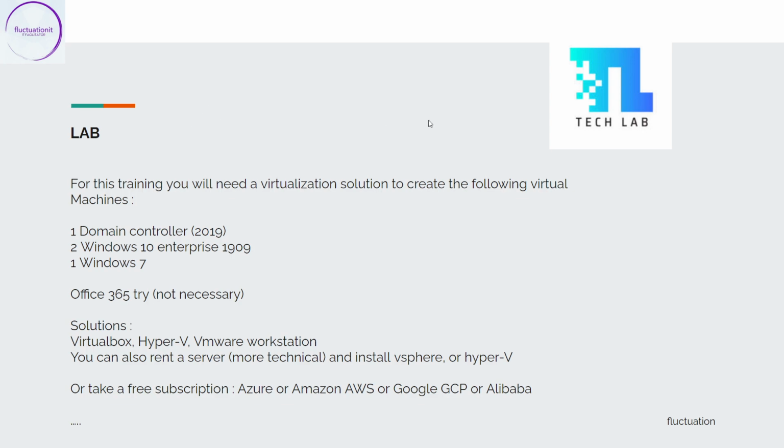So for the lab, you will need a virtualization solution. What you need for the lab at least is one domain controller, so one DC with Active Directory. The OS version is 2019. It can be 2016, but it's better to have the latest operating system. You can download the 2019 ISO directly from the Microsoft website. Same thing for Windows 10 Enterprise. You just type on Google 'try Windows 10' and you can download build 1909, like 2019 for the year and 09 for September.